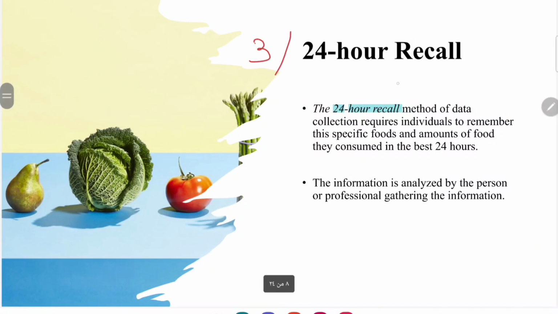The third one is 24-hour recall, a method of data collection that requires individuals to remember the specific foods and amounts of food they consumed in the past 24 hours.